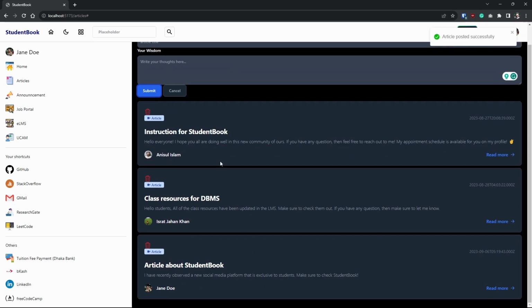We have added them in ascending order, so the first article is the article that was posted last, but obviously I am going to add a filtering section here by which you can filter whether you want to view all of the articles from a specific user or from a specific role, let's say student, faculty, alumni, or something else.